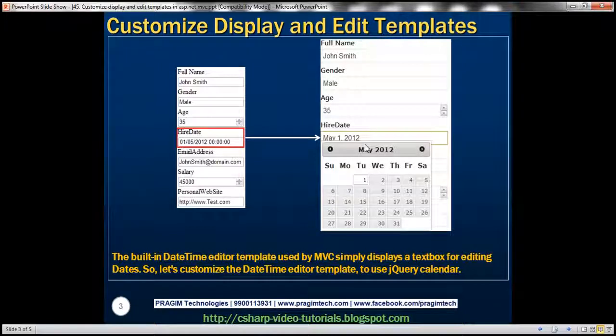This would avoid any confusion as far as date formats are concerned. Because if you ask the user to type the date into the text box control, different users may type it in different formats. For example, some users may type it in DDMMYYYY, other users may type it in MMDDYYYY. So to avoid all this confusion, it's recommended to display a calendar. And for this purpose, we are going to make use of jQuery calendar. So we are going to customize the datetime editor template.